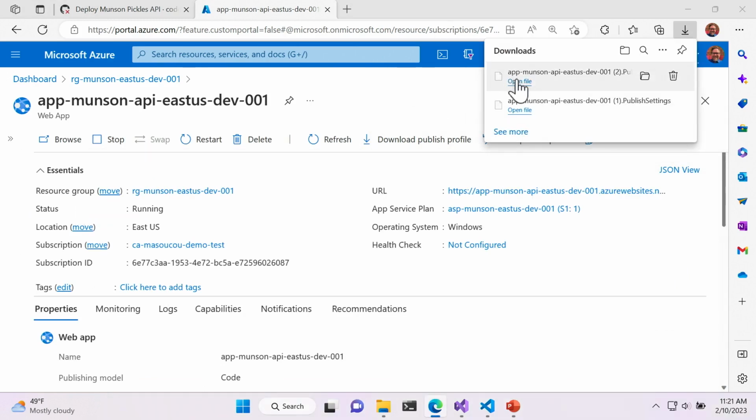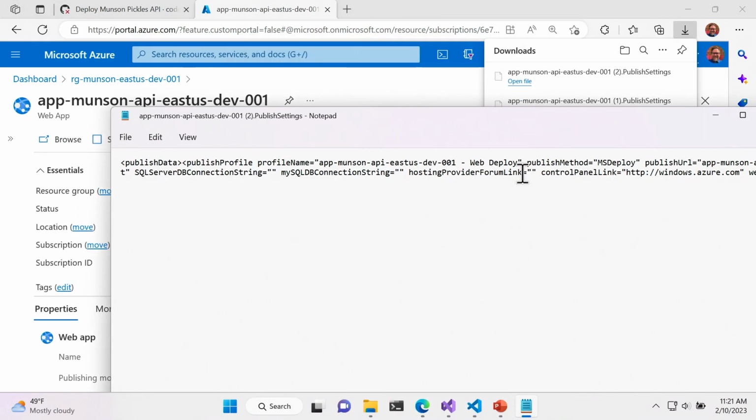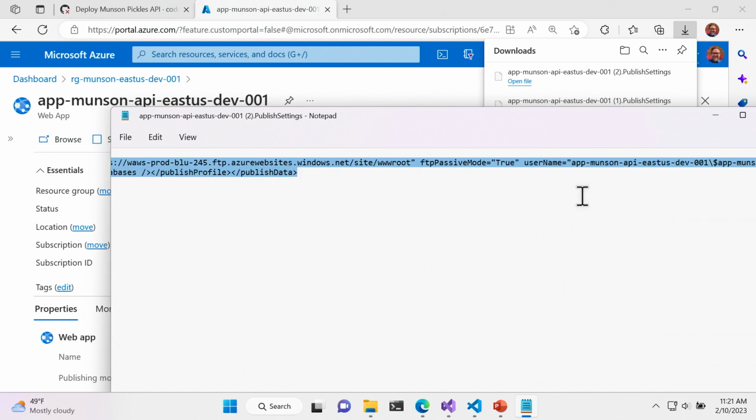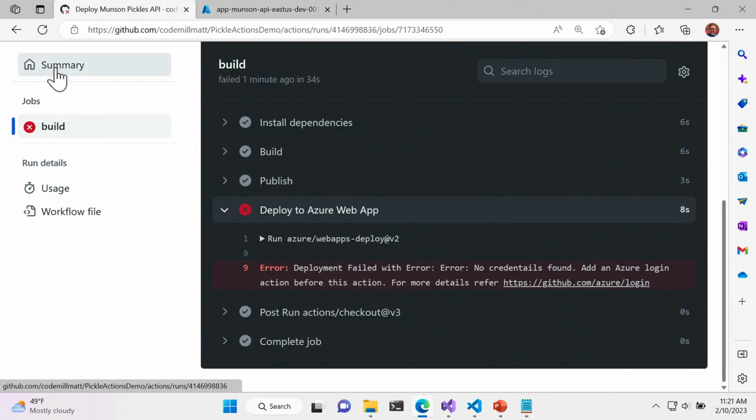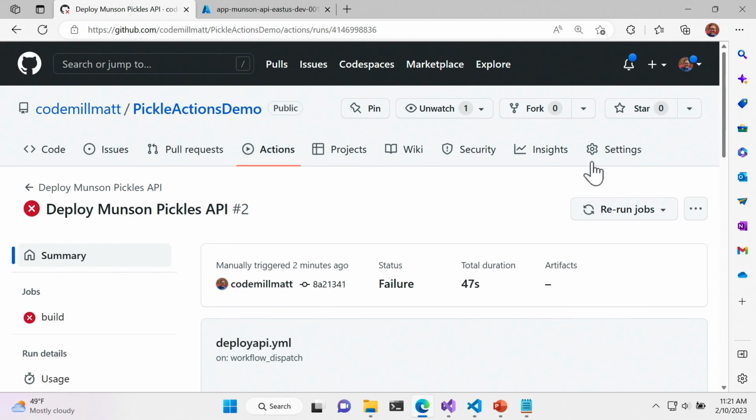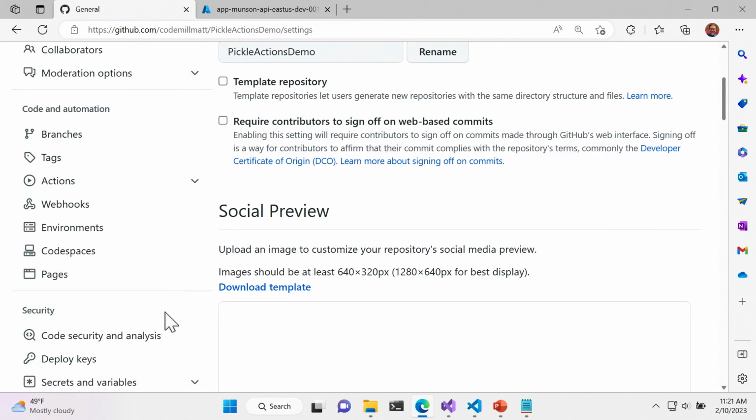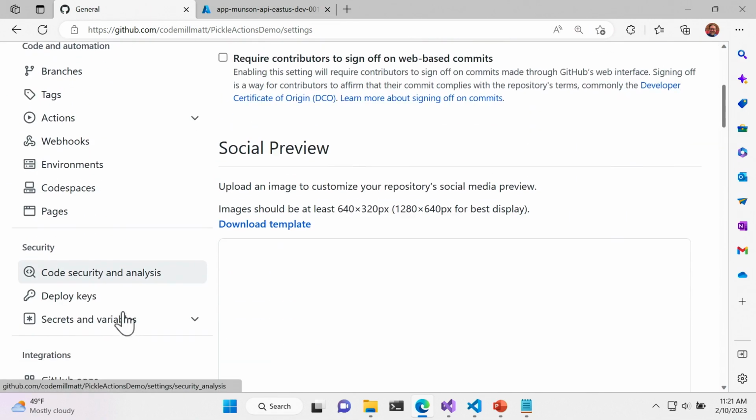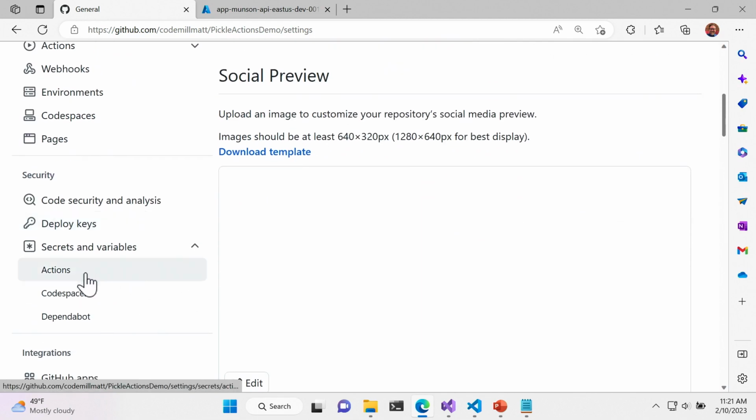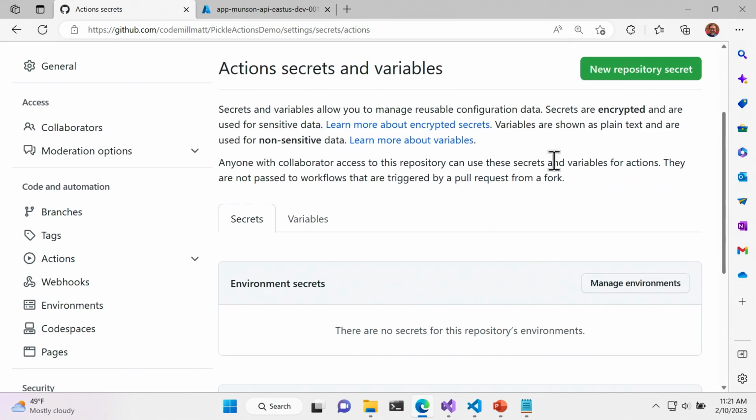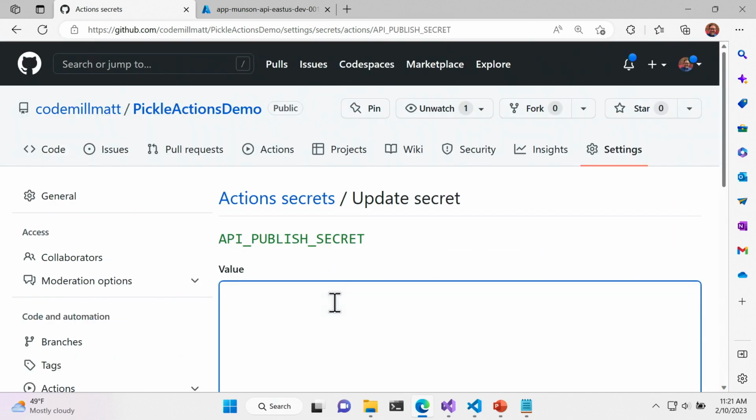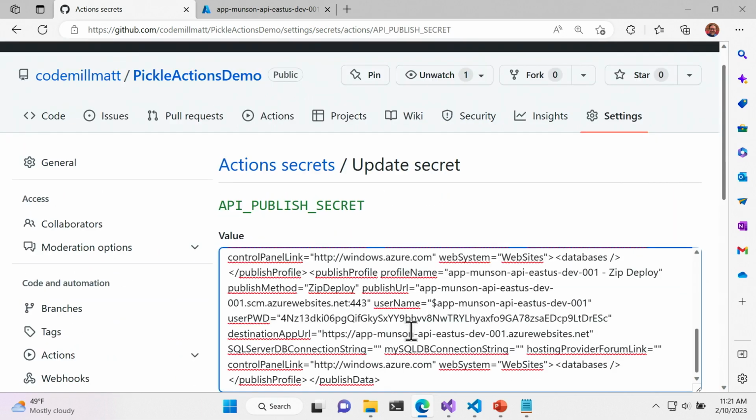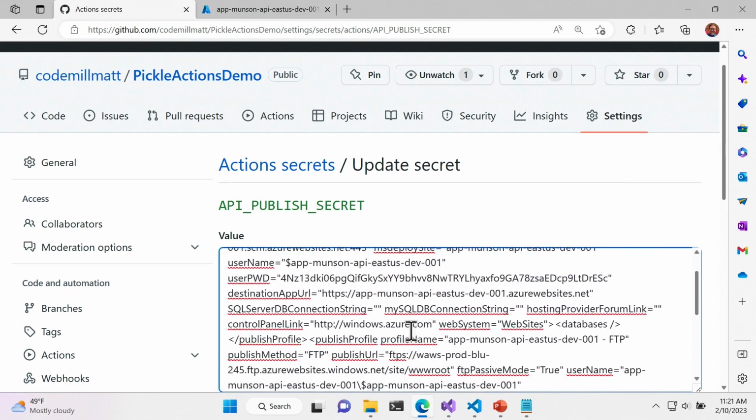Download it again, open it up. It's all selected. Copy it. We're going to go back out to GitHub and make sure we put it into our settings. Security, security and variables, actions. We'll edit our repository secret. It's all there. We should be good to go.